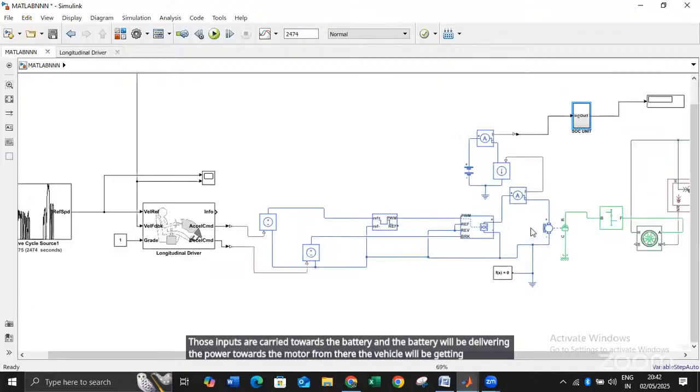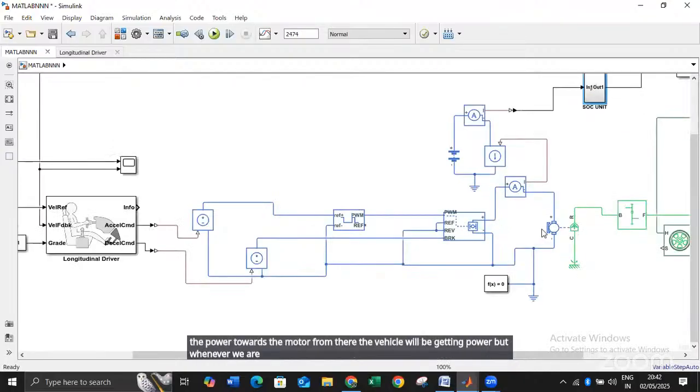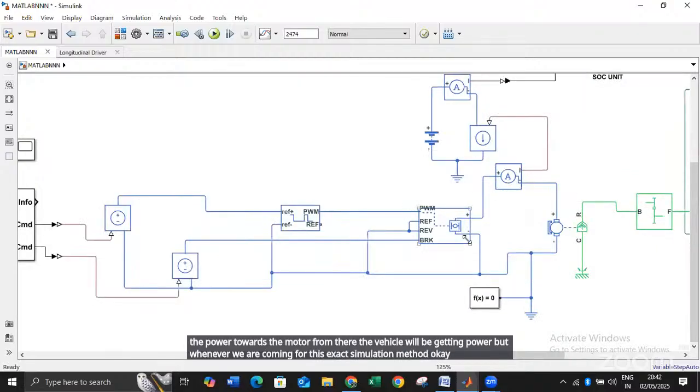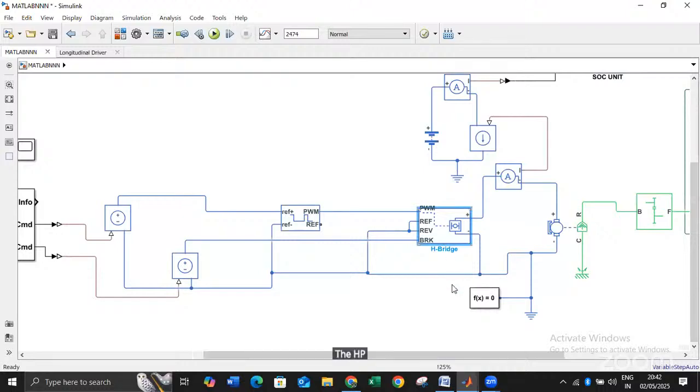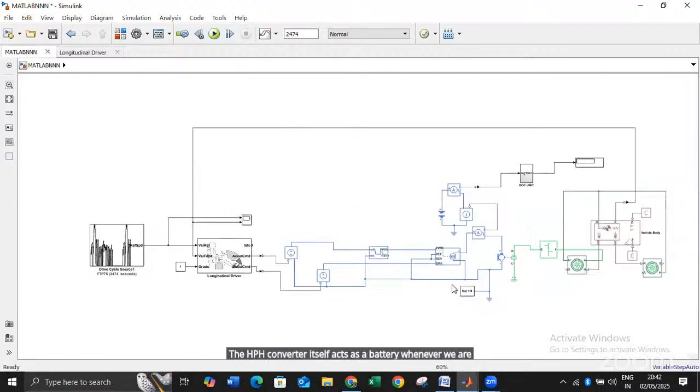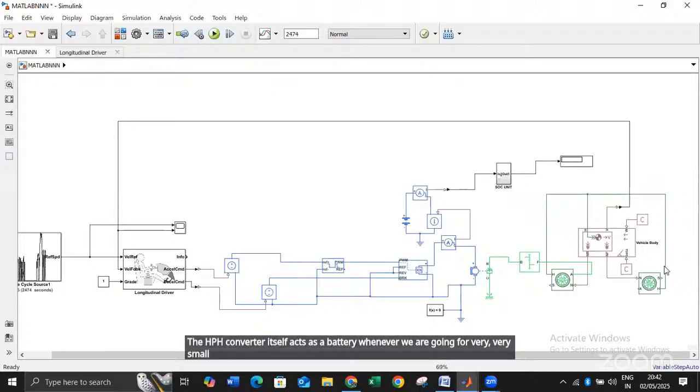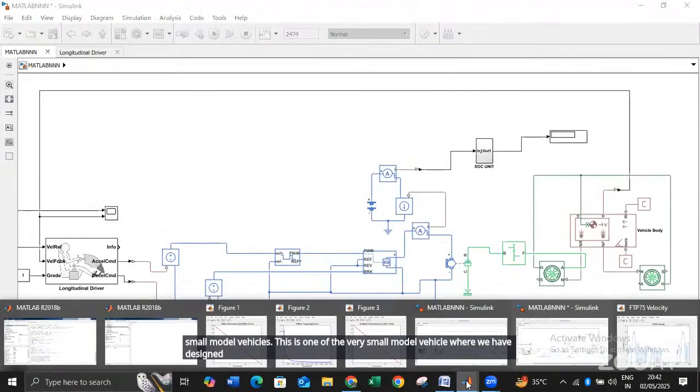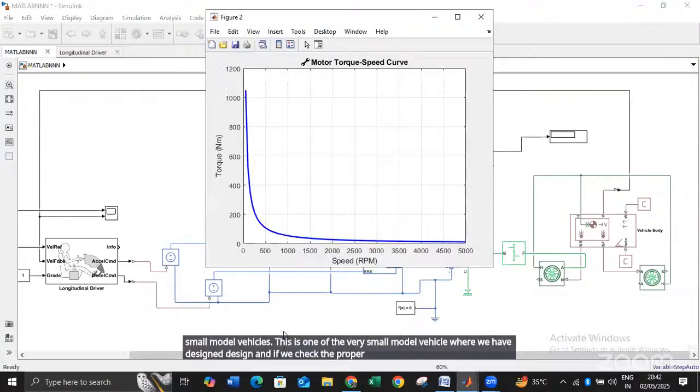But whenever we are coming to this exact simulation method, here without a battery also we can run the vehicle, because the H-bridge converter itself acts as a battery whenever we are going for very small model vehicles. This is one of the very small model vehicles that we have designed. If we check the proper output curves, this is how the running curve of the battery we will be getting when it is simulated.